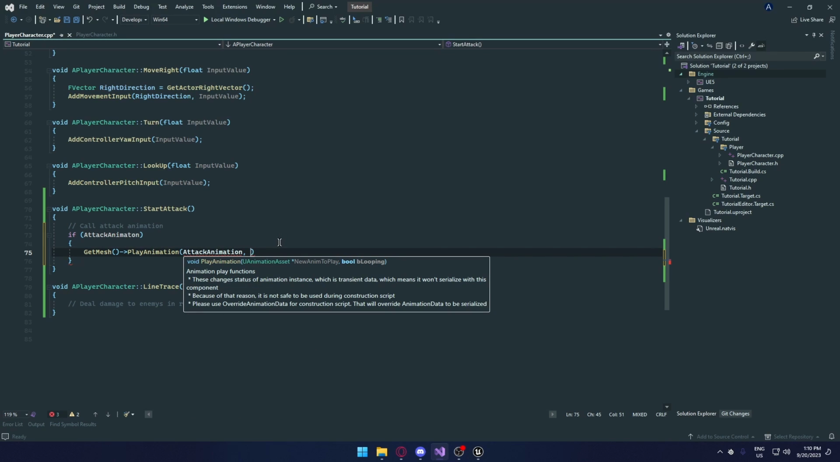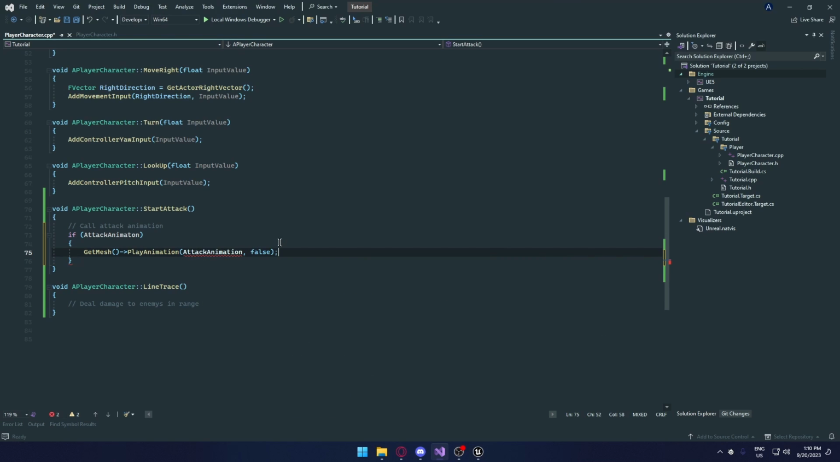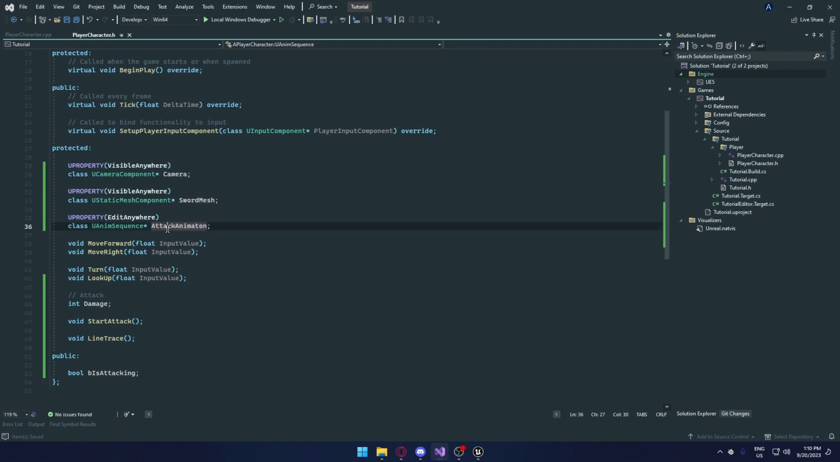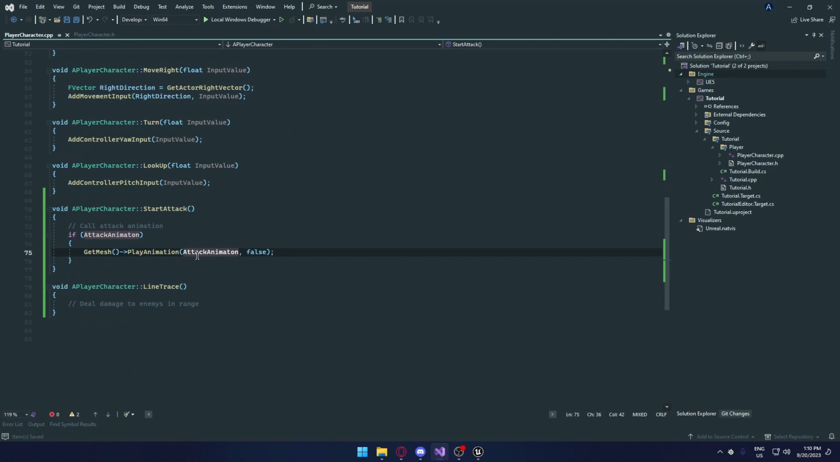So this is the animation we're going to call. And should it loop? We don't want it to loop, we just want it to get called once, so it's going to be false. Oh, I made a typo. If there's an error, just copy paste whatever you put in here into here.